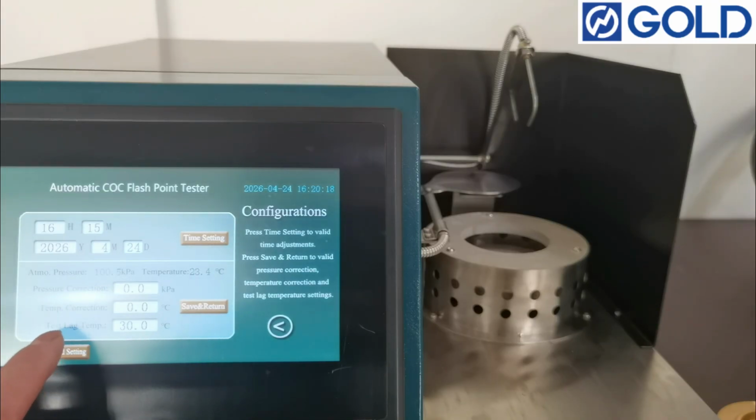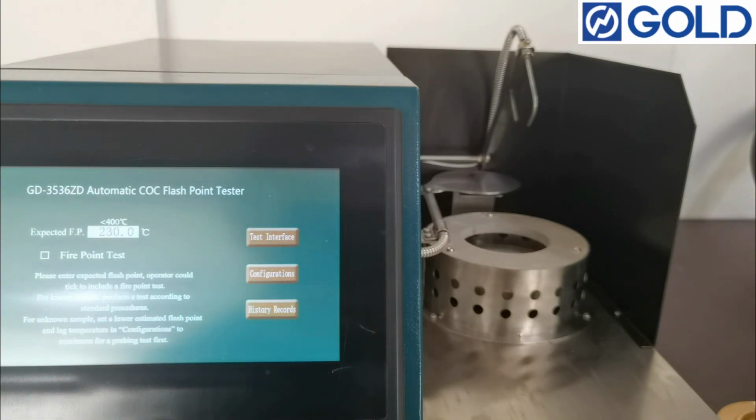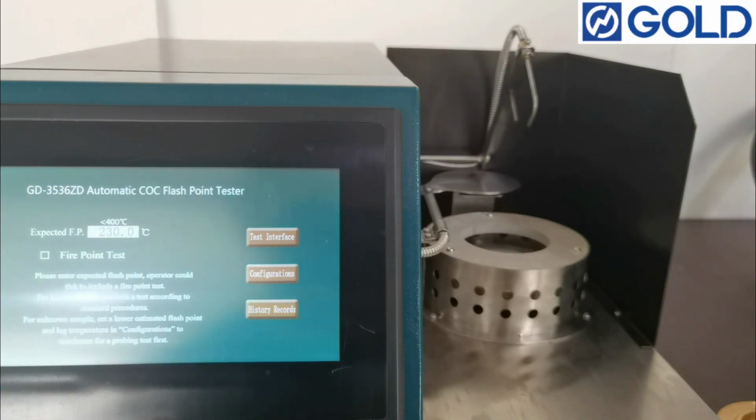Test lag temperature: you can enter this value, the maximum is 80 degrees C. For example, we have entered 30 degrees C and the expected flash point is 230 degrees C. It means the test will stop at 230 degrees C plus 30 degrees C, which is 260 degrees C. The test will stop at this point if there is no flash point detected. This is a safety measure.